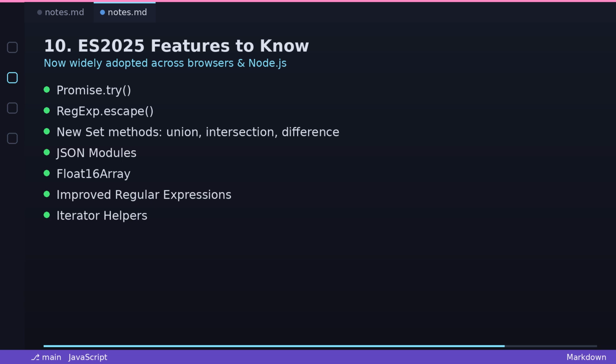Now, 10 ES2025 features you should also know. These are now widely adopted. Promise.try, RegExp.escape, new Set methods: union, intersection, difference, JSON modules, JSON arrays, improved regular expressions, Iterator helpers.